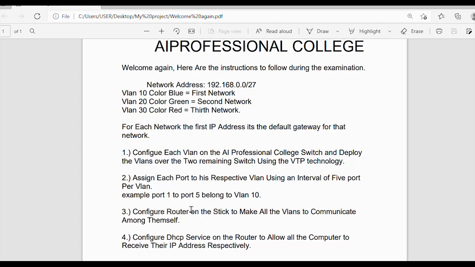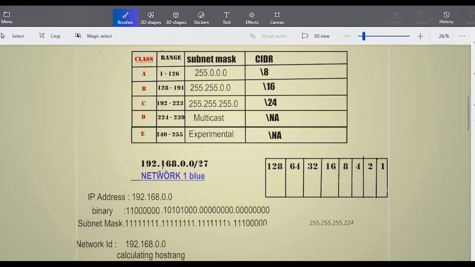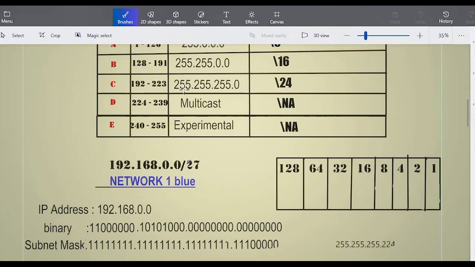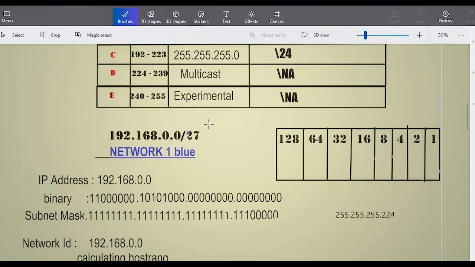So as you can see, the network address is 192.168.0.0/27, right? Which is a class C. So as you can see, which is a class C network, right? Which ranges from 192 to 223. It's the default subnet, right? 255.255.255.0, which is /24, right? But we have 27 here, right? Which is the CIDR, right? The network address is 192.168.0.0.